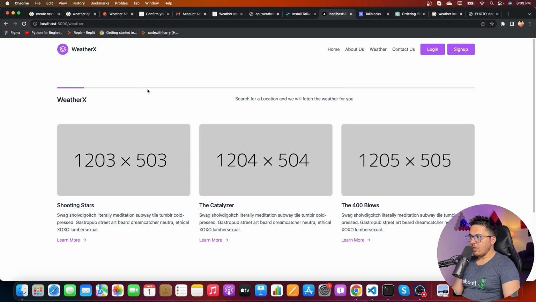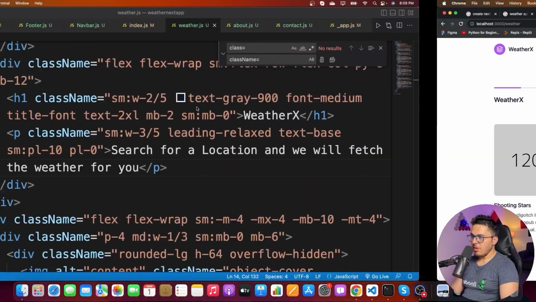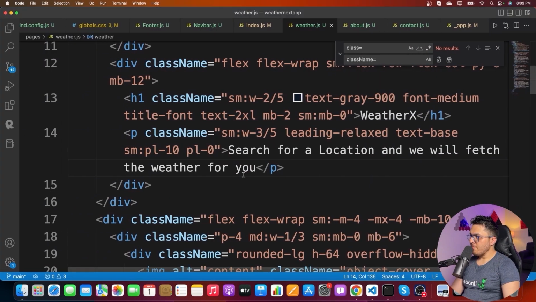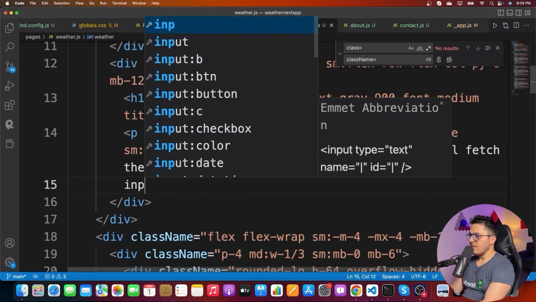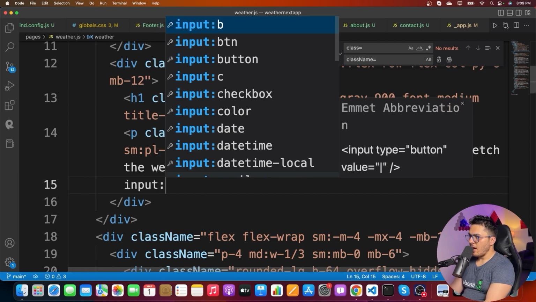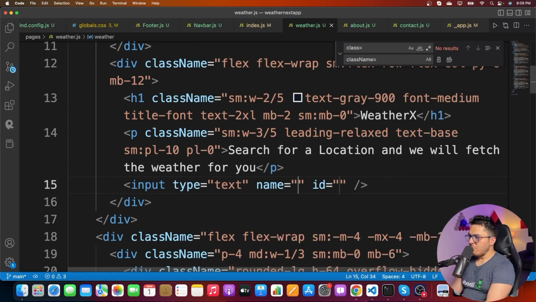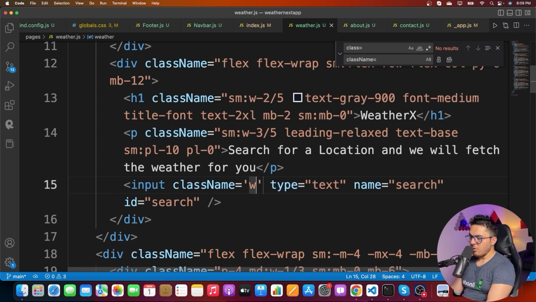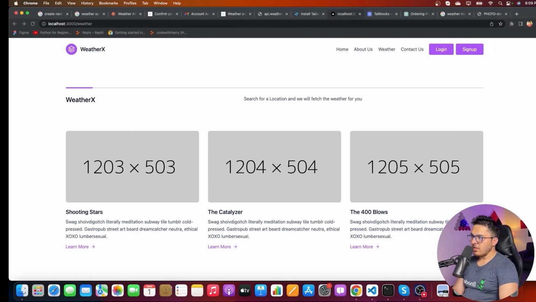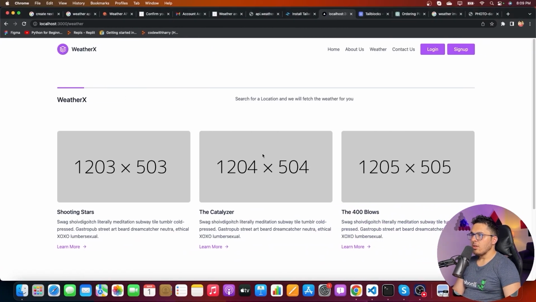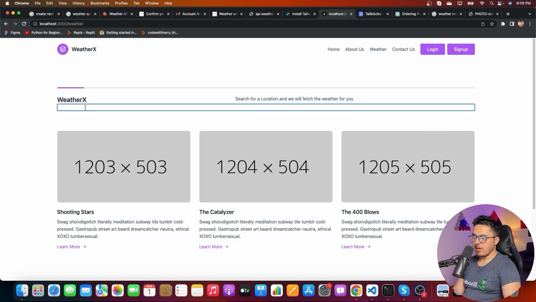And you know, I might also want to show an input tag here. So let me put an input tag here, input, and let me say type text, name is equal to search, id is equal to search, and I'll give it a class. Firstly I want to give it a full width. How does it look? Yeah, this is my input tag.